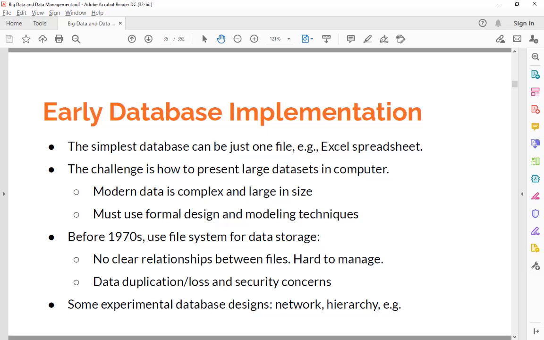But this one-file database can handle only very, very simple tasks. It can manage a small set of data, not the terabytes of data that we talked about in modern databases. The challenge is how to present a large data set in a computer. Once you have a large data set, your complexity and the volume both increase. This cannot be handled just by one file. So modern data is complex and large in size. We must have a formal way of design and modeling so that computers can manage them properly.